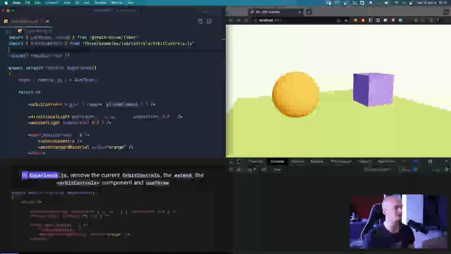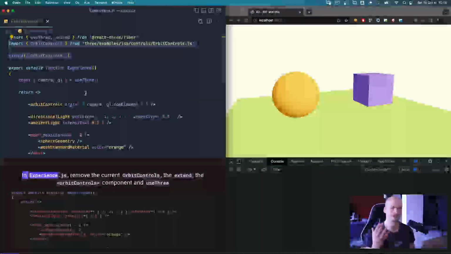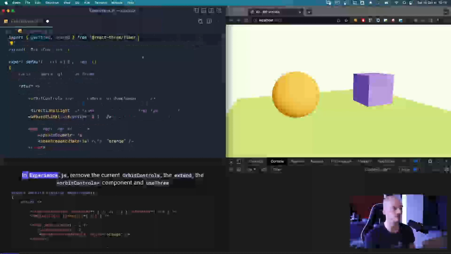All right, so in Experience.js, first we are going to do some cleanup and remove that OrbitControls we created. I know I could have removed it from the start, but I want to show you how easy it's going to be compared to doing it on our own. So first we are going to remove a bunch of things. We are going to remove the OrbitControls. We are going to remove the extend of the OrbitControls.